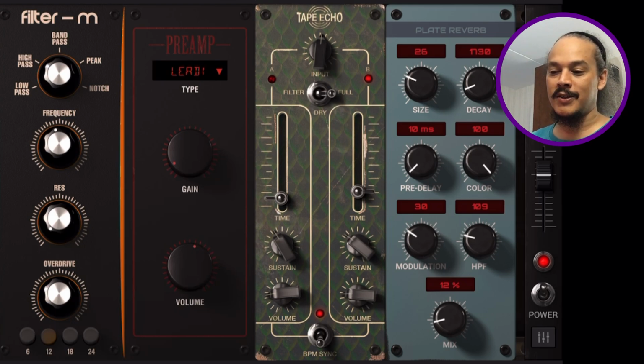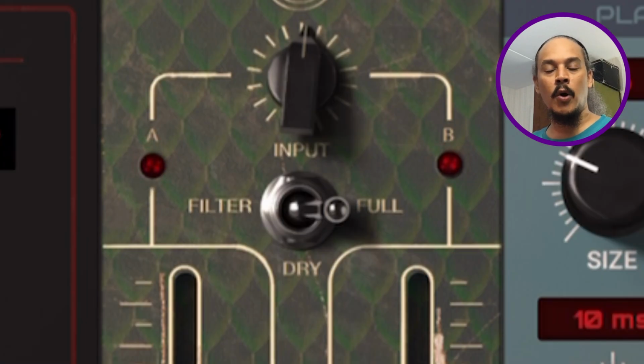The tape echo is probably something I'm going to throw on almost everything vocal-like that I produce in the future because of how it sounds. You actually have 2 modes in here. You can run it in full mode or in filter mode. Try it out, seriously, try it out.